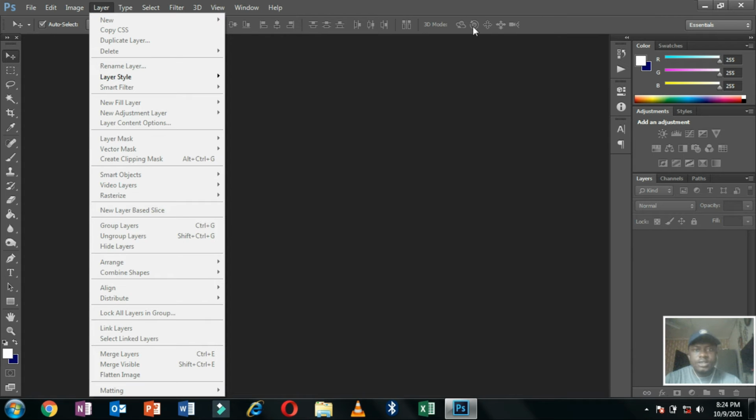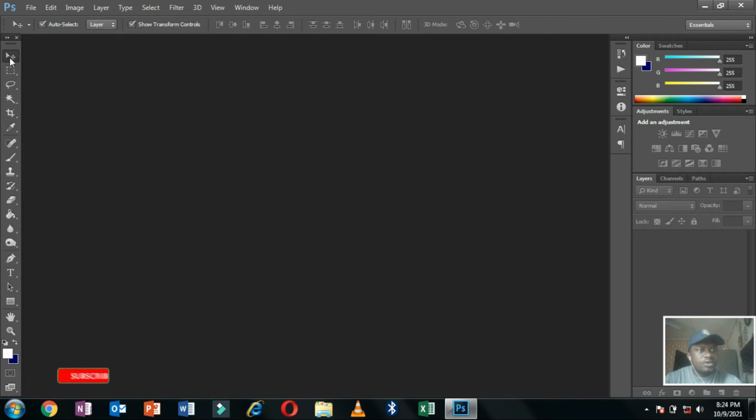And this is the option bar for the tools. If you choose a tool, it has options here for you to select. Any tool you choose, it has options. And this is the layer palette. And then this you are seeing here is the workspace. Whatever we do will be shown here. This portion is what we call the workspace.